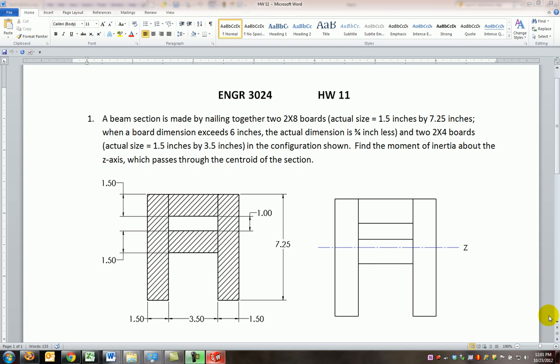Here's a beam cross-section that we want to find the location of the centroid and the moment of inertia about the z-axis, which passes through the centroid of the cross-section. The cross-section is made up of two nominal size 2x8 boards nailed to two 2x4s. So again, the exact dimensions or actual dimensions are shown here on the sketch.